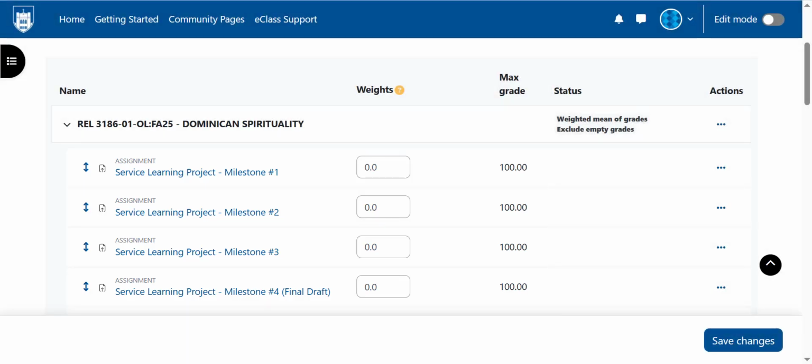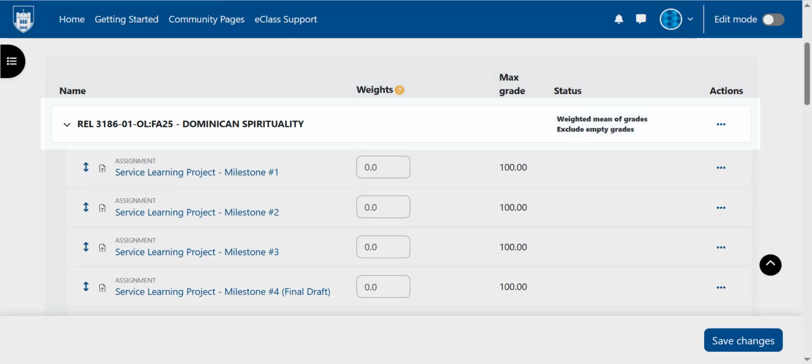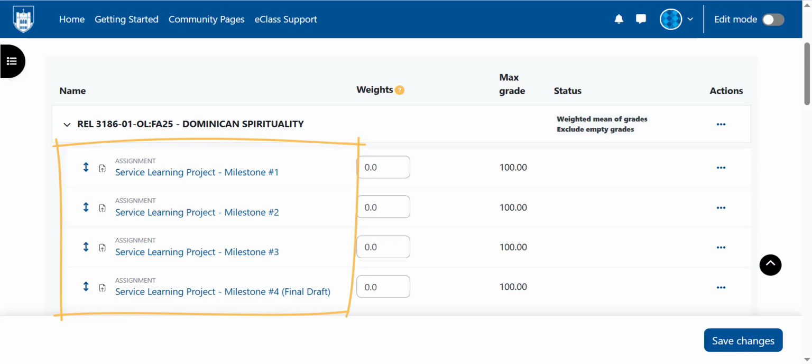Along with having individual grade items listed, your gradebook setup will also contain categories. Categories in your eClass gradebook will take a collection of grade items and produce a final score or average. Categories can also be created for smaller subsets of items. For example, in the sample course, there are 4 milestones for a service learning project that need to be combined and averaged. To do this, I'll need to create a new category.